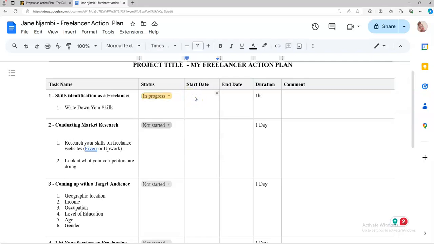Then you're going to include the date, which is 29th of August 2024. And you're going to say the duration is going to take 2 hours. And you're going to write. The comments are going to now be your skills. So we are going to write down the skills that you possess.